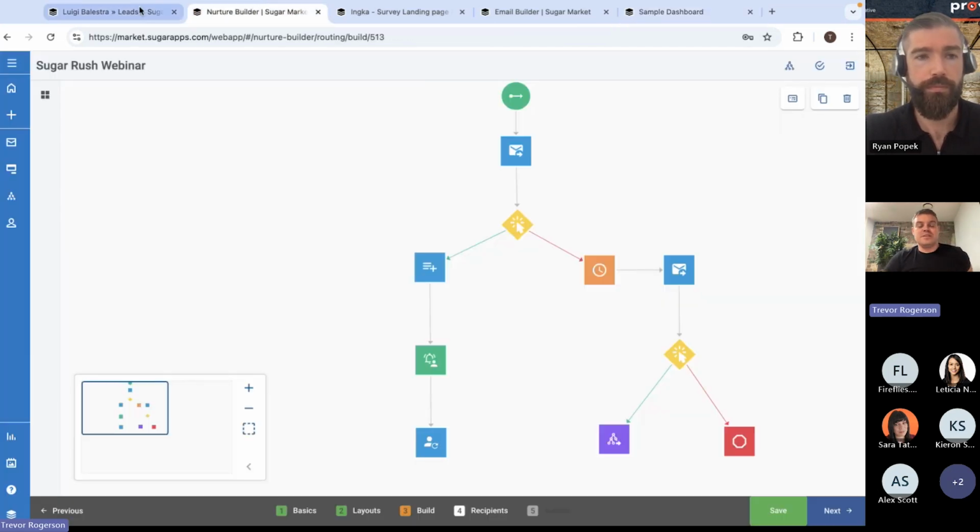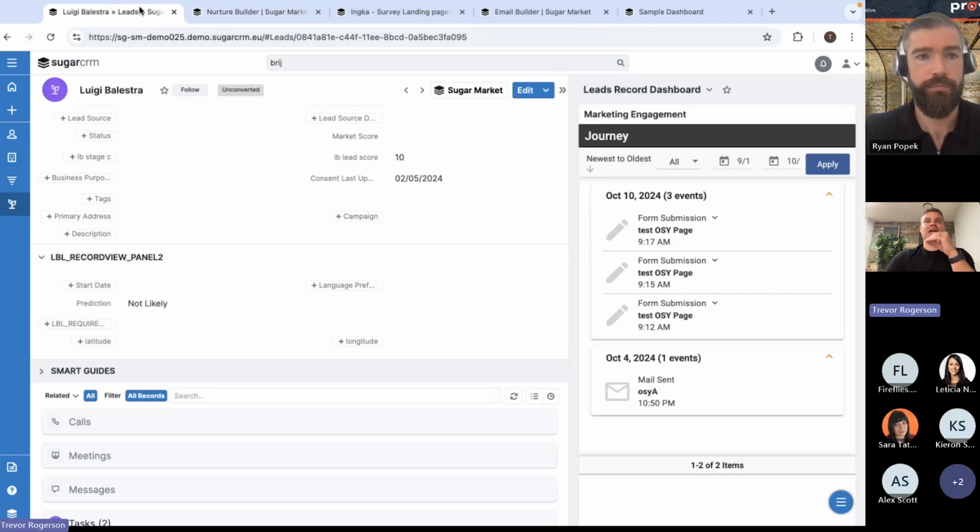Final thing we'll go back to then, which I think is important, especially for anybody using Sugar CRM. What we're in now, for people not familiar with this, is the Sugar CRM environment where you'll manage your leads, opportunities, contacts, and accounts. I just wanted to give you a visual on how SugarMarket actually connects in here. So I'm looking at this Luigi guy. He's a new lead in my database.